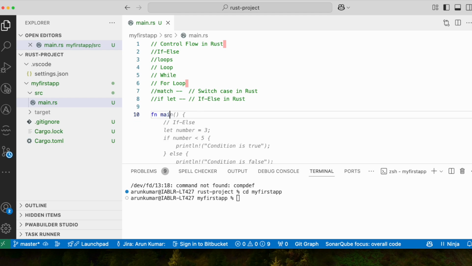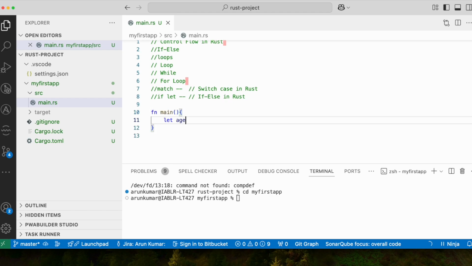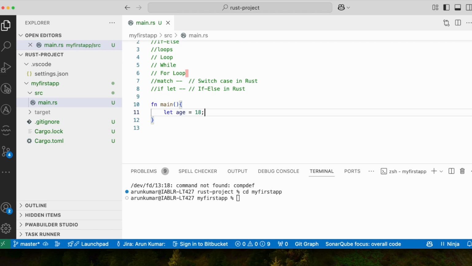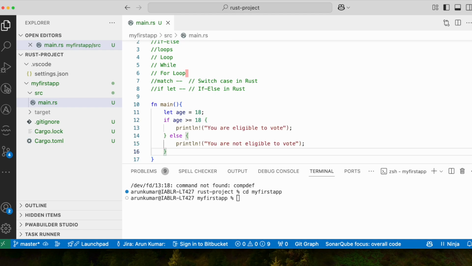So fn main, let me define age equals 18. Then if says that if age is greater than or equal to 18, then you are eligible for vote, else you are not eligible for vote. So what if means is, like other languages, an if expression allows you to branch out the code depending on the conditions. If the condition is met then execute this block. If the condition is not met, then execute this block.